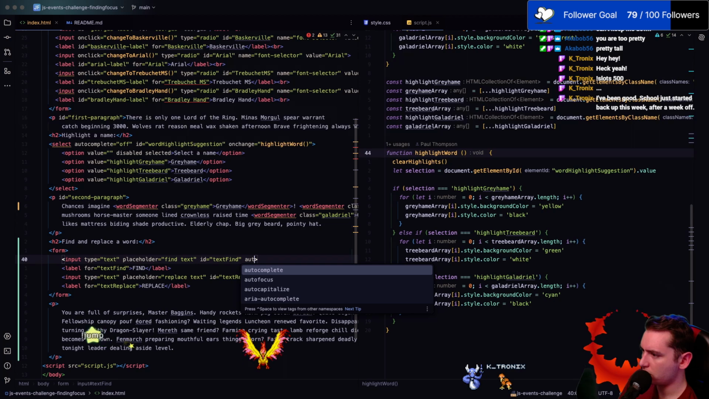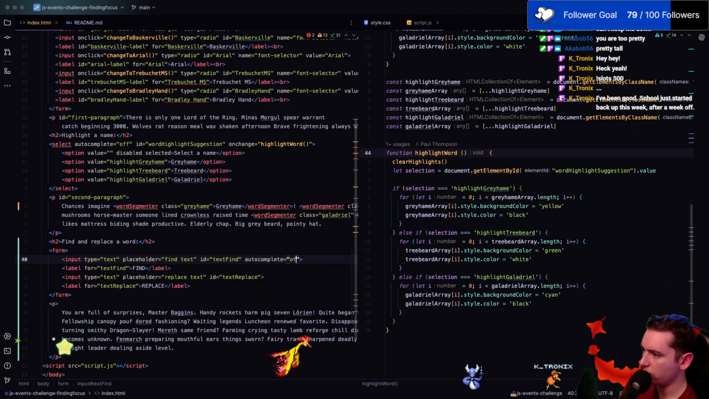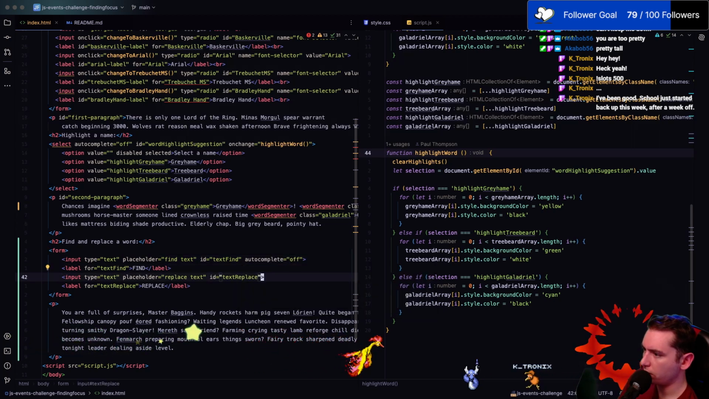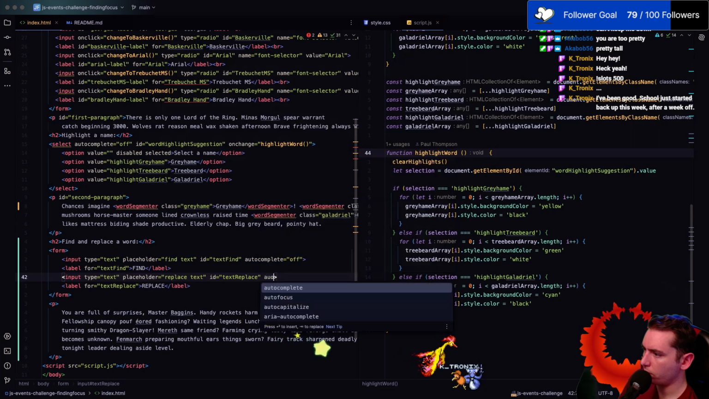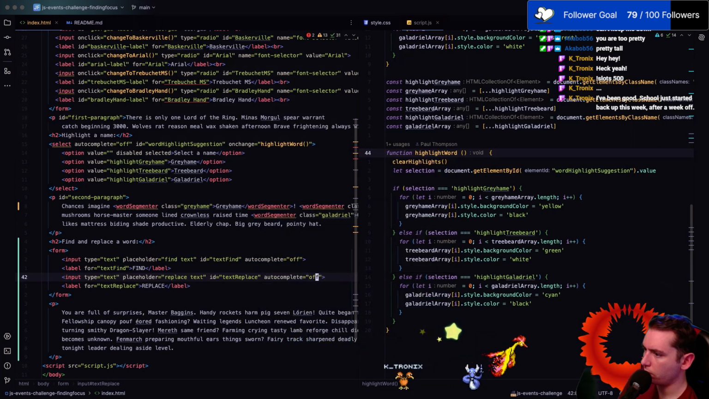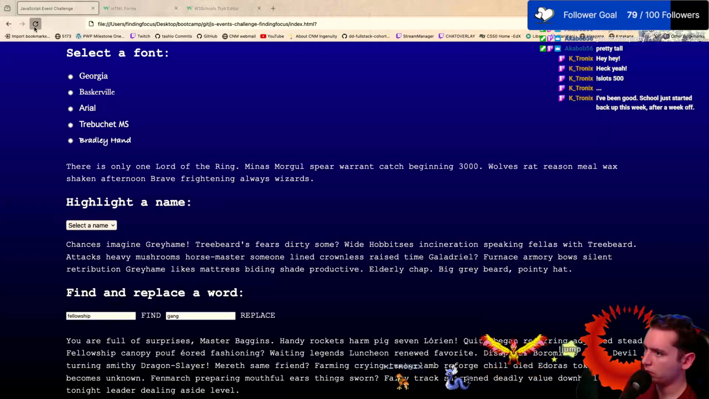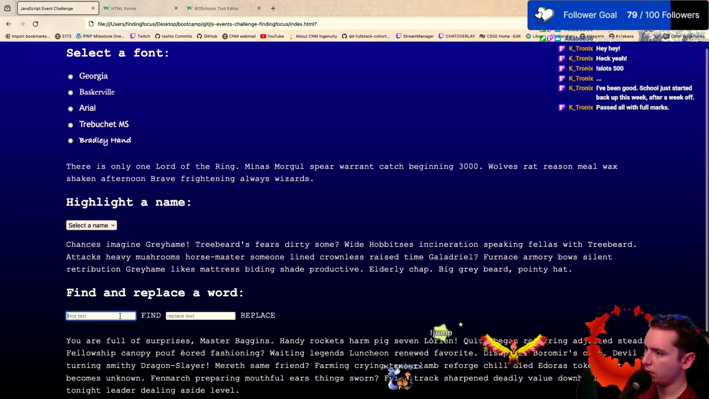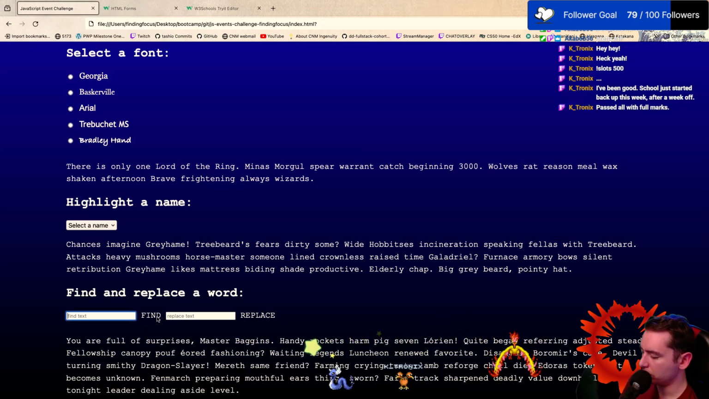I think it's just autocomplete gets off. Let's see. Hopefully that clears out. Yes, okay. Yeah, you know, I don't think I like the labels.